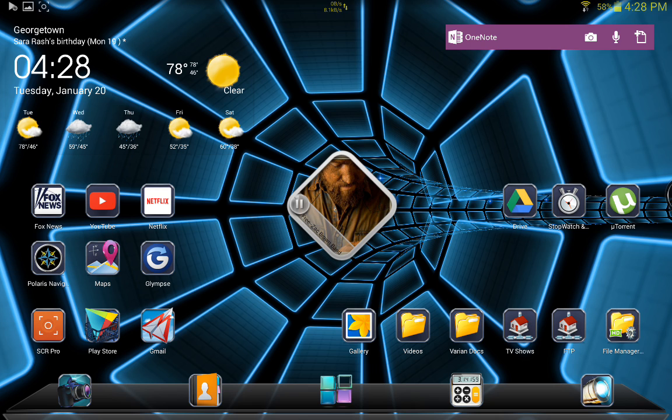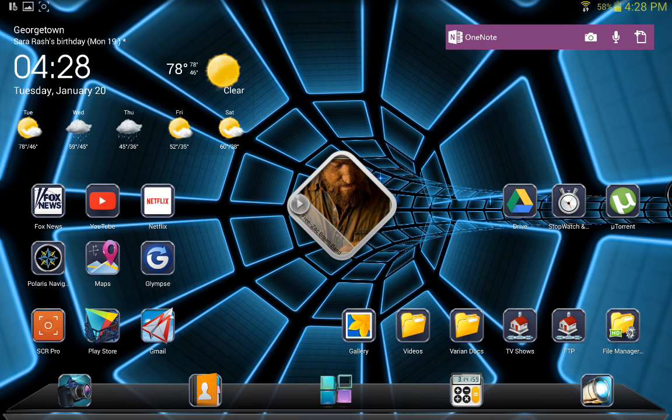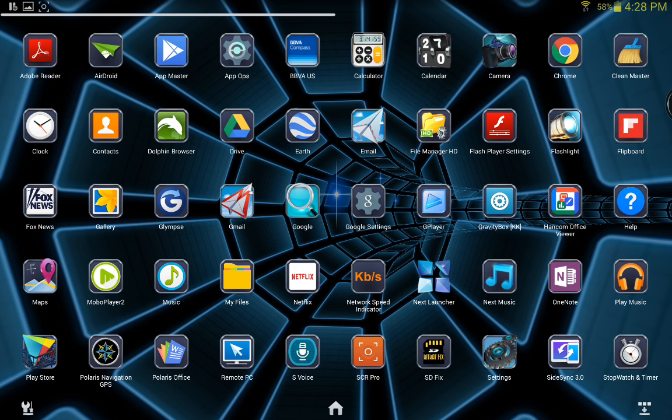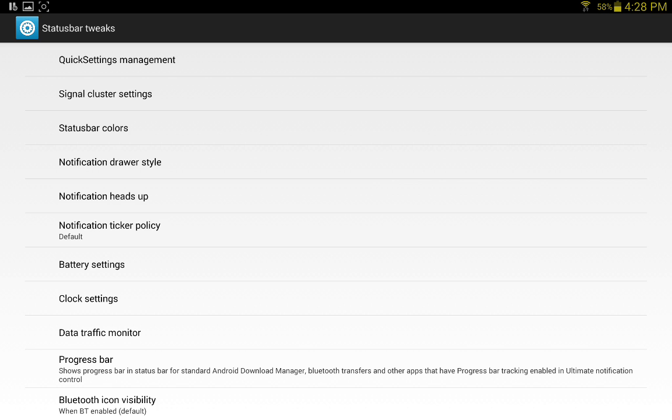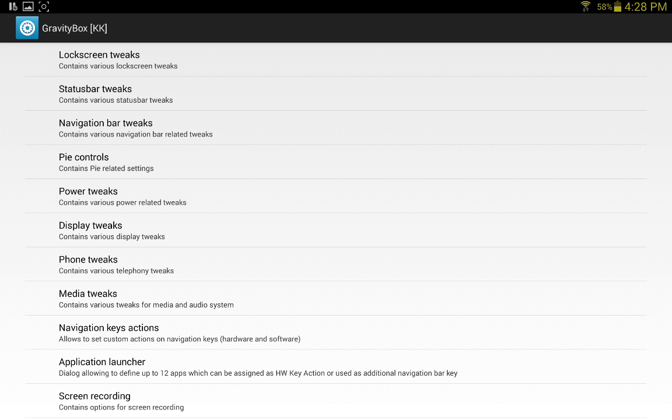So basically it's a combination of the Galaxy Tab S, the Next Launcher 3D, and the Xposed module using Gravity Box. I'll just show you Gravity Box real quick. Pull up the apps, and Gravity Box is right here. And each one of these has submenus too. So, for instance, if I want to change stuff about the status bar, I go there. You can see there's just all kinds of settings: status callers, drawer style, notification heads up, battery, traffic monitor, all kinds of stuff. There's just tons of tweaks in this Gravity Box module.